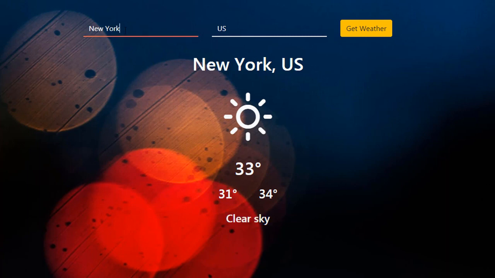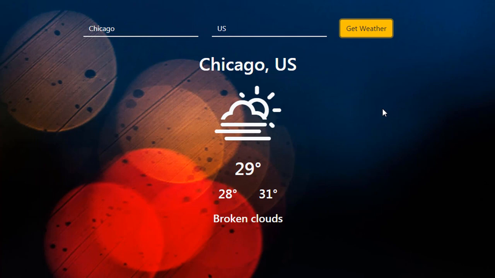Now let's check another city. If I just say here Chicago, and when I press Get Weather, I'm going to get the current weather data of Chicago. In Chicago, there is a temperature of 29 Celsius, the minimum temperature is 28 and the maximum is 31. And there are broken clouds in Chicago.